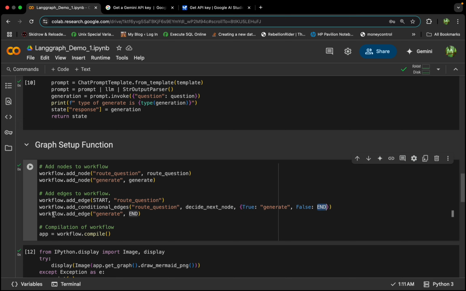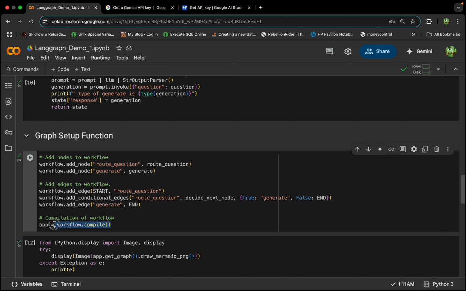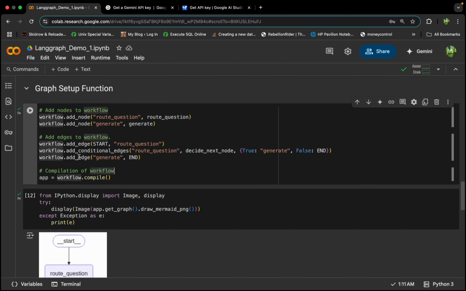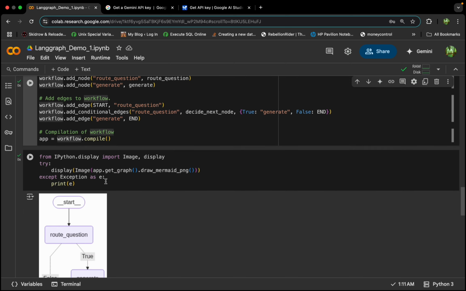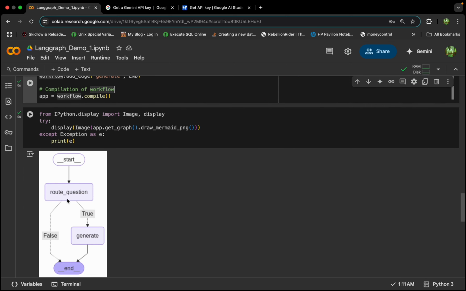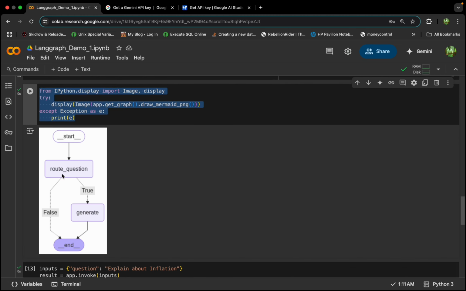And there is one more edge which we have to define. It's from the generate node to my end node, and at the end we need to do workflow.compile, which is going to compile my whole workflow together. Whatever we have created, we can display in the form of a graph. From the IPython.display package, there are two methods, Image and display, and you can use this piece of code to see how my agentic application is designed.